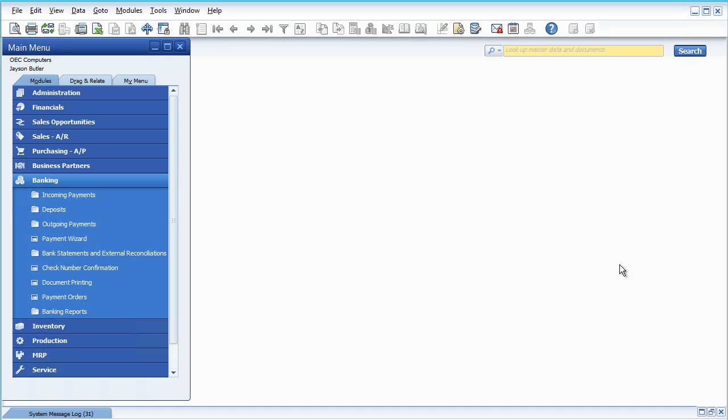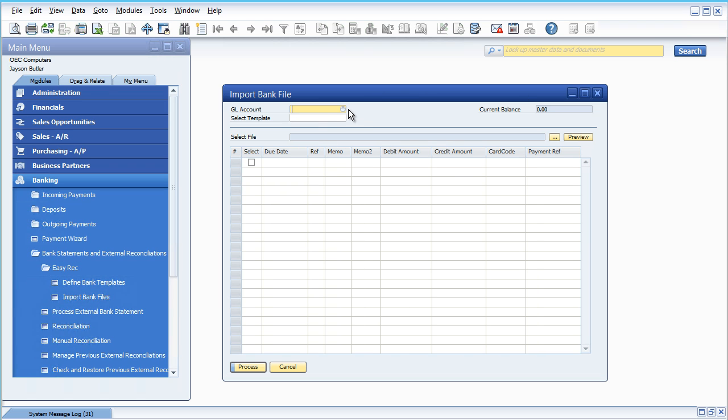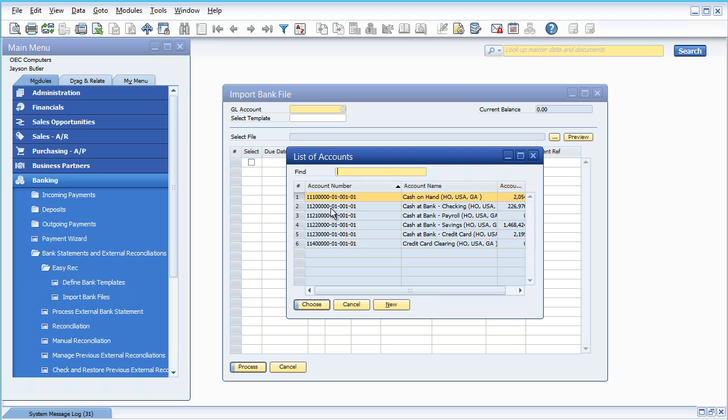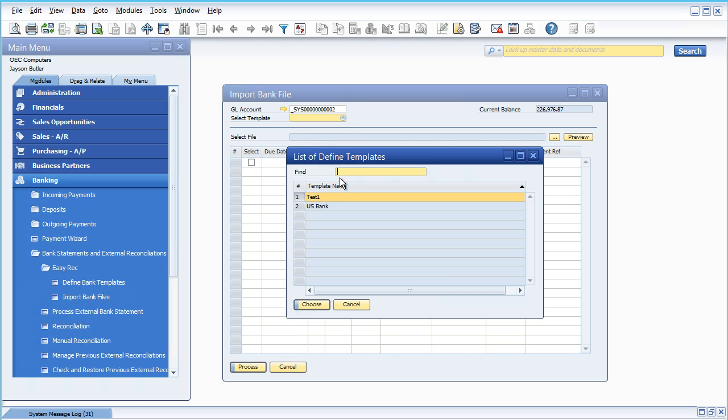All right, let's take a quick look at the EasyRec file import procedure. There are two ways to access the file import procedure. We can either go to the bank statement, EasyRec, and import the bank file, in which case we're going to select the GL account and select our template. Now we can either hit tab or we can just type it in here.